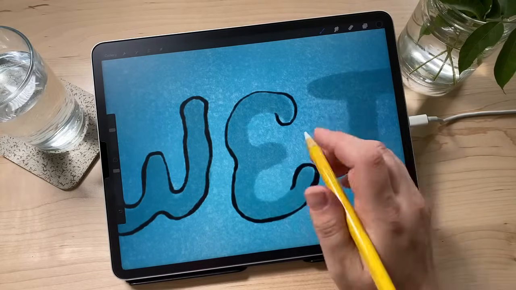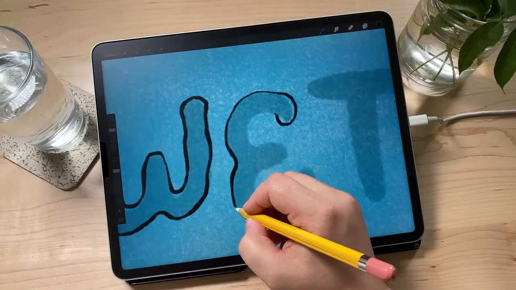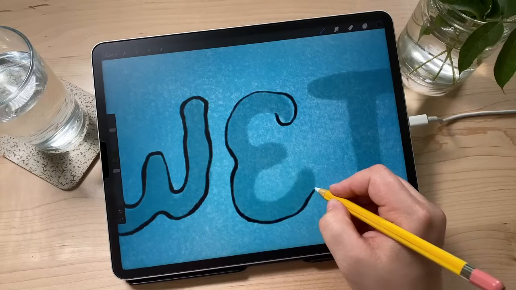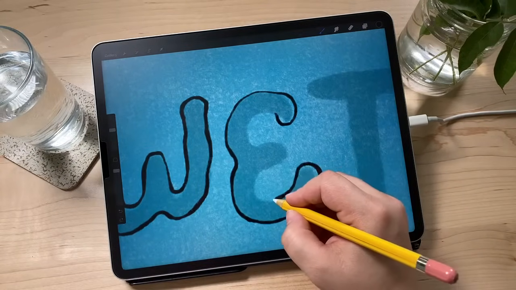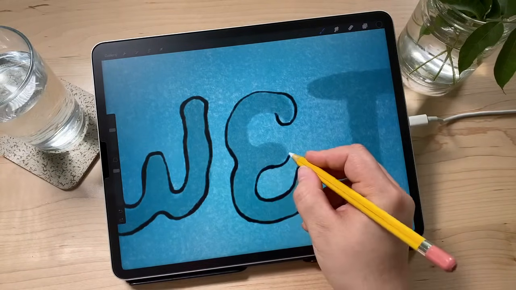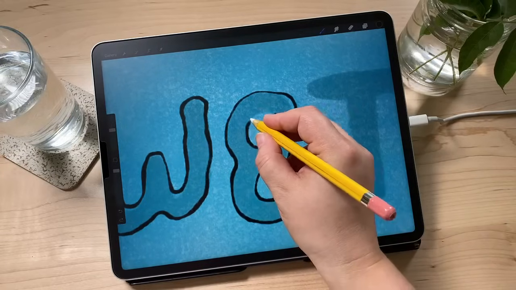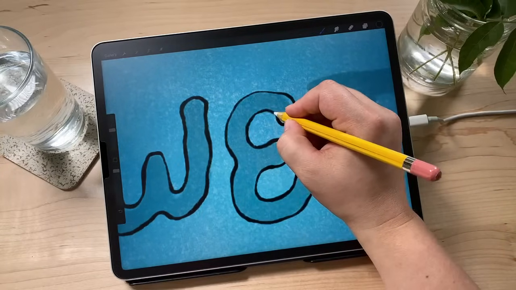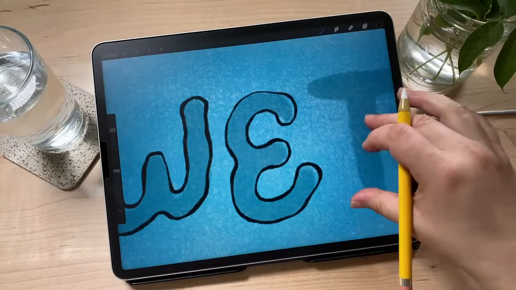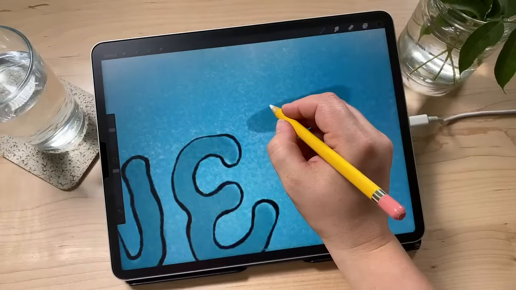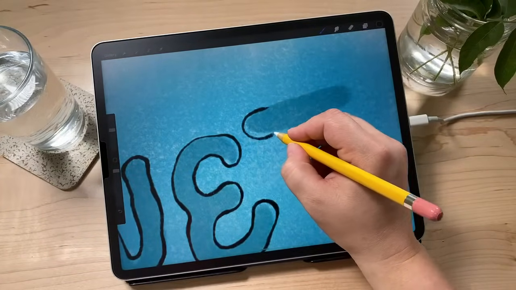And here a little bit. Actually, I'm gonna do that again. Make that end blobby. And that end a little blobby too. And then finish that up. Okay, there's the E. And then the T, very similarly, I make kind of the ends a little blobby.